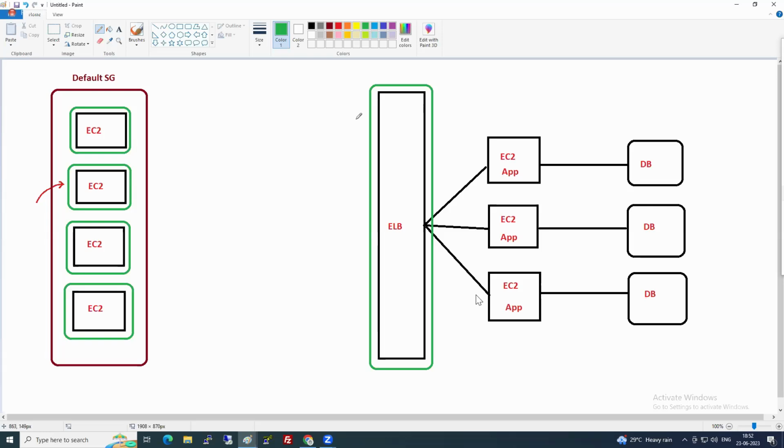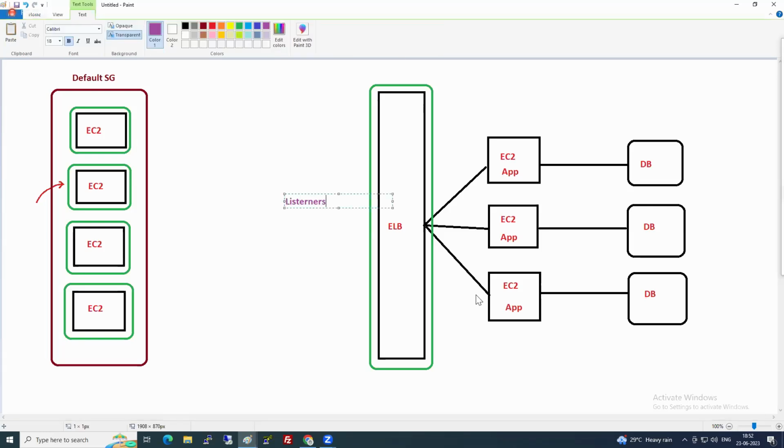So for the load balancer, tell me, what protocol should the load balancer listen on? HTTP. So I have something called listeners. So what is the protocol that I should use? Either you go for HTTP or HTTPS, because that is the load balancer. You are accessing your application through the load balancer. HTTP or HTTPS? Okay, good.